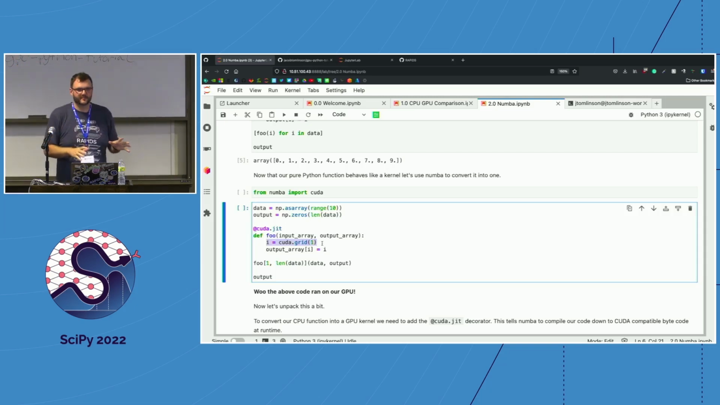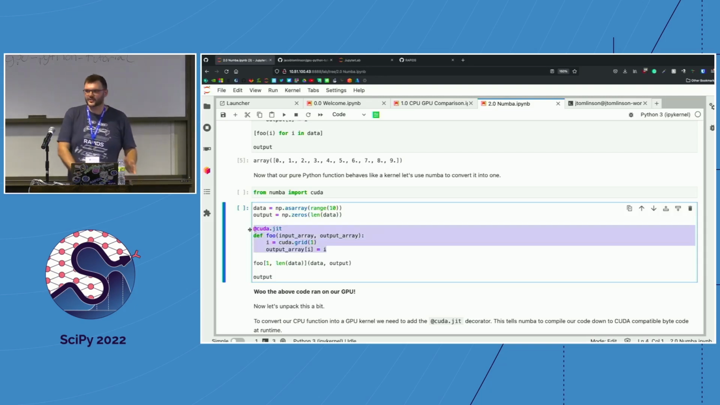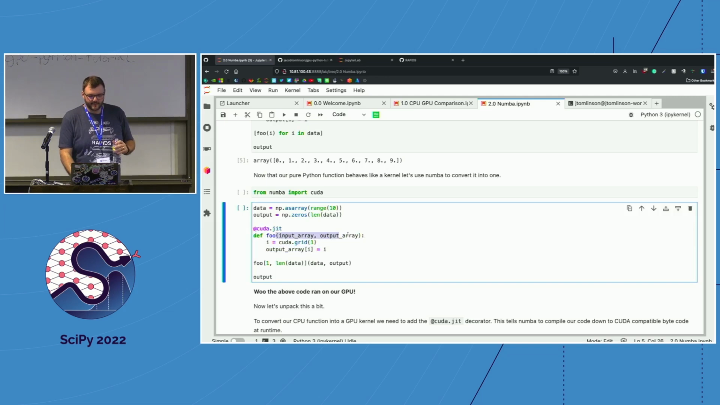Right? It's just going to do whatever its index says it's going to do. So this now is actually a GPU CUDA kernel. This is just a decorated version of our kernel before. It takes our input array and output array as arguments, and it asks the GPU what its index is as it's executing. And so it can do the appropriate assignment.